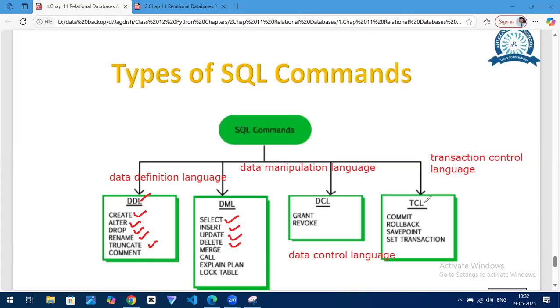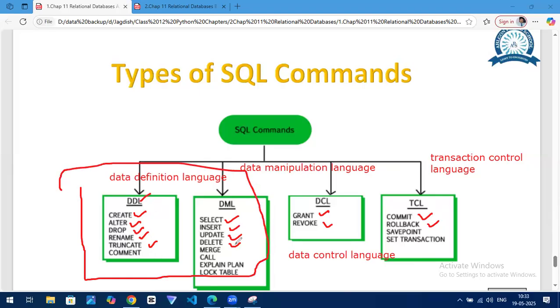DCL and TCL are not a part of your syllabus, but still you need to know a bit about grant and revoke. Sometimes questions from these are asked in your viva, so that will give you an edge. I'll be talking about commit and rollback, these two commands also, just for the sake of your knowledge only. Otherwise, these are not a part of the syllabus. So the commands which you need to study in class 12 will be only these, and within this, we have got these many commands.